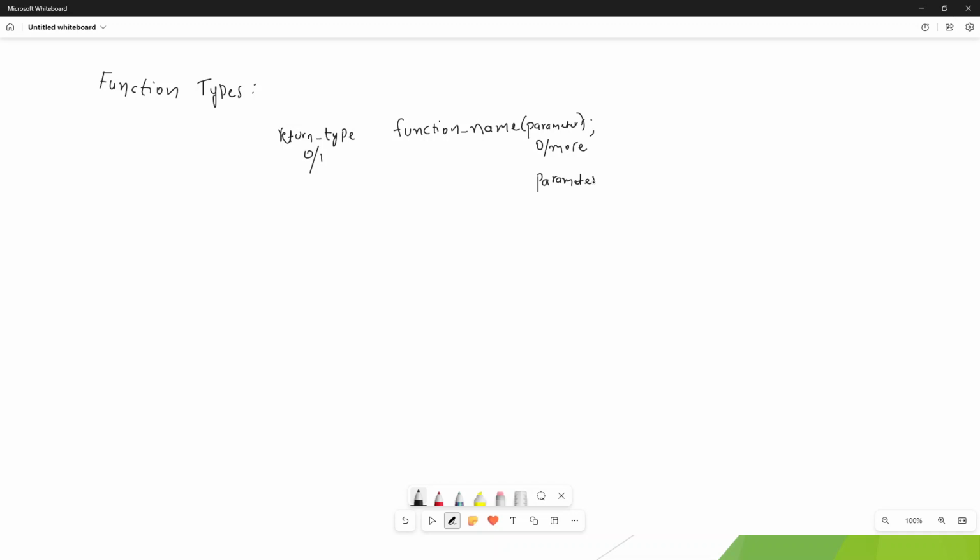In the input, if we have parameters we specify the parameters, or if we don't have any parameters, then we specify void. Here also same thing. If we have a return type, we'll specify the type, that is, the type of the value the function returns. And if you don't have any return type, we place void.